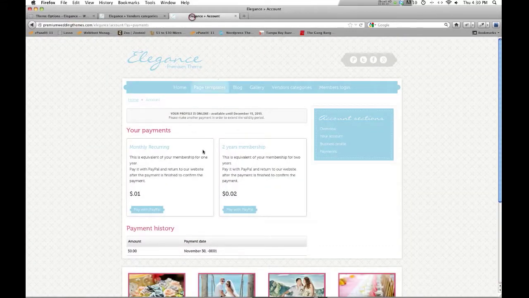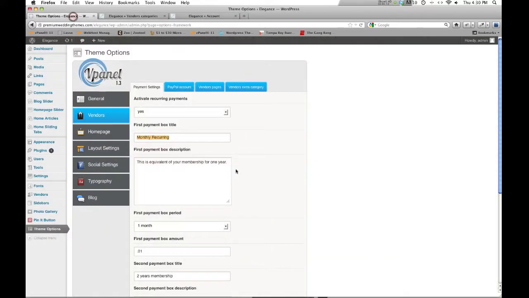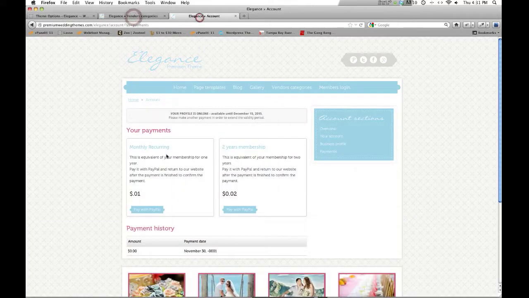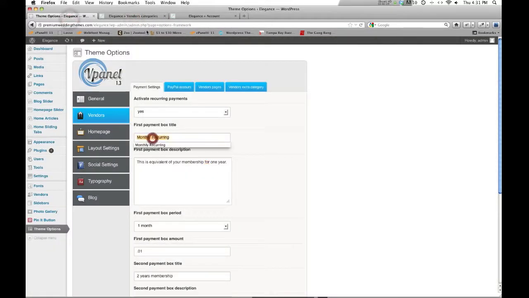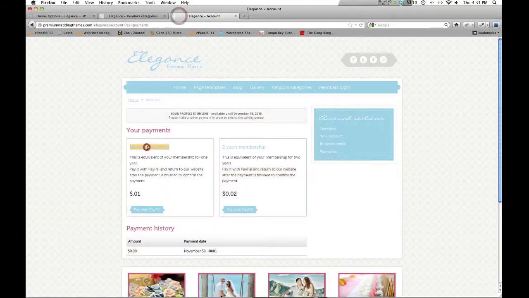So if I'm logged in and I go to my payment section, this is what I see. I got two options as a vendor to what I want to sign up for. So let's make some changes so you can kind of see this work. So this is this box right here, this description. Whoops, wrong button. That's what shows up in this area. All right, your title, monthly recurring. You can see that that's this right here, and that would be the same one for this one.